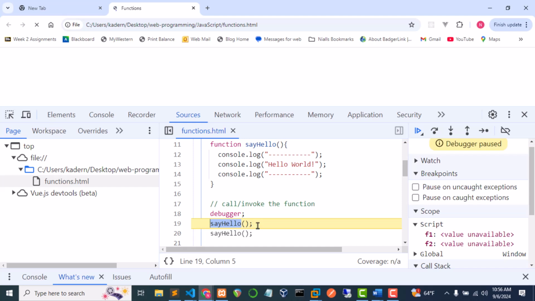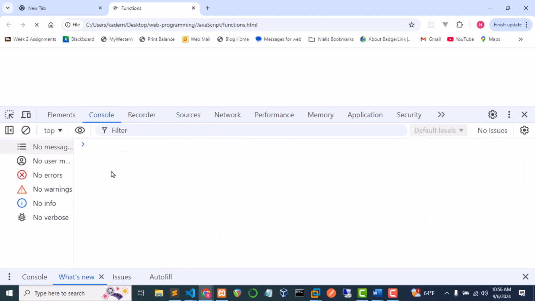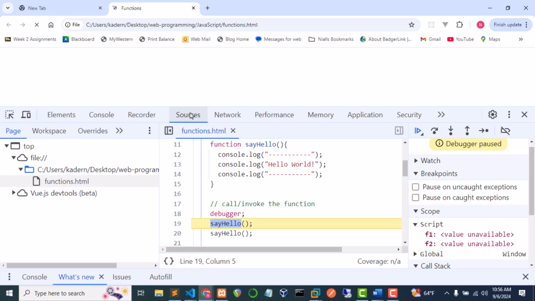Okay, and then I do also want to point out that my console log is empty at this time. If I go back to the console log, I'll see there's nothing in it. Okay, so if I go back over to the debugger, which is the sources tab, and I press the step over line again, now look at what it did.